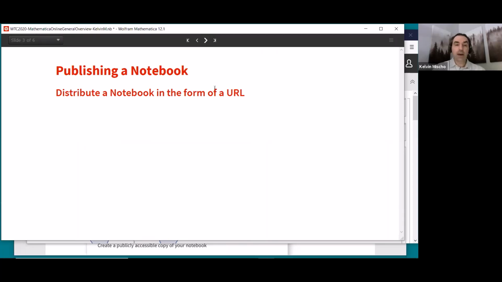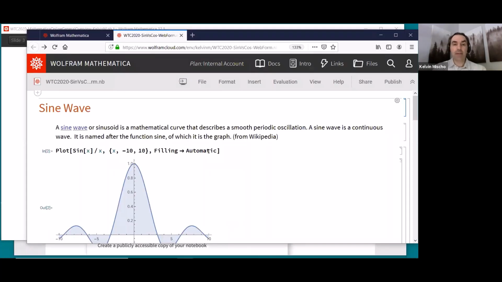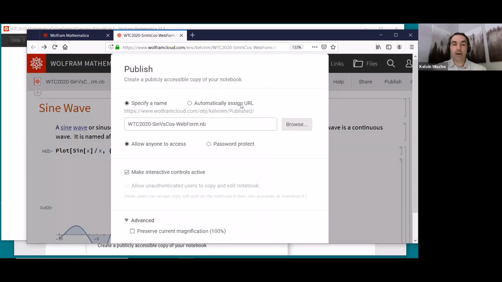Next thing I want to talk about is publishing a notebook. So this gets more into sharing a finished project. I'm going to quickly show the workflow of this, where I'm back in Mathematica Online here. This is the same notebook. After you've got a project that's completed, you can click the Publish button up here. You can give your project a different name, or you can password protect it.